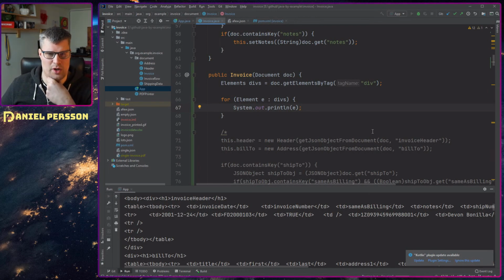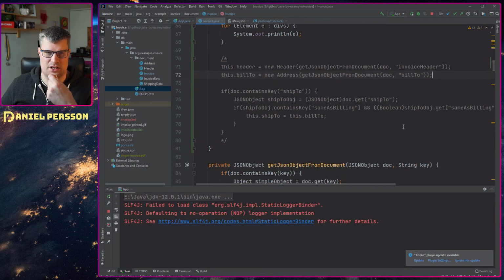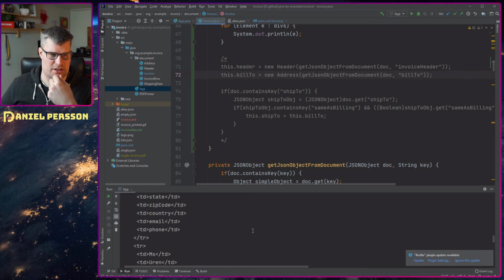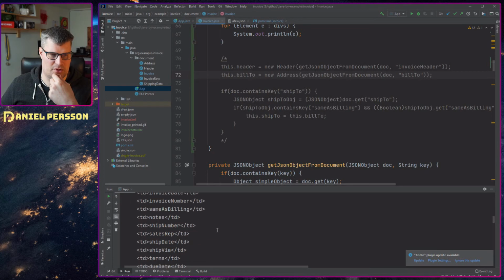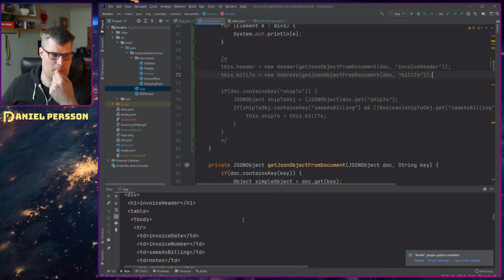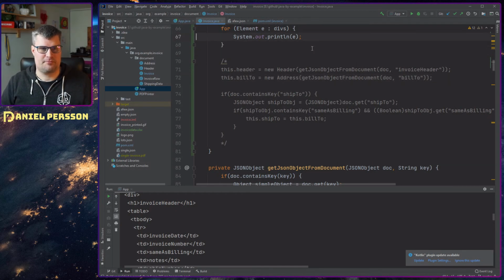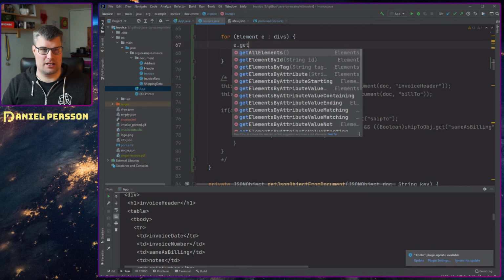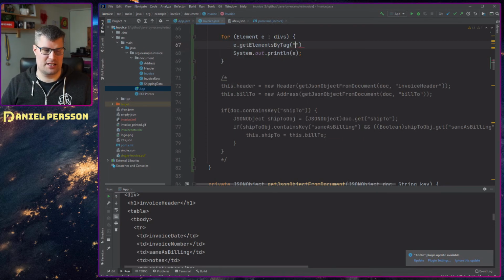So let's see here. We want the invoice header. We want the bill to. And I guess that we already have those, right? So we have the invoice header, which contains a lot of information here. When we have this one, get elements by tag h1, and then get the first indexed one there and print that out.